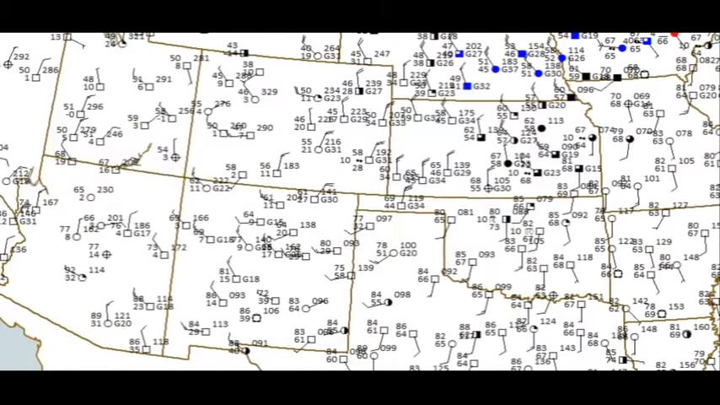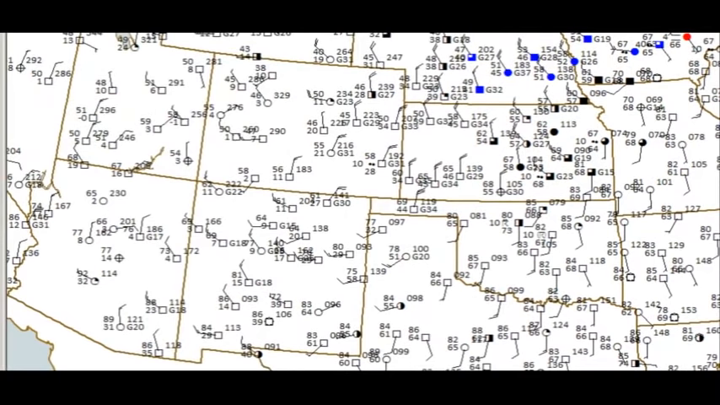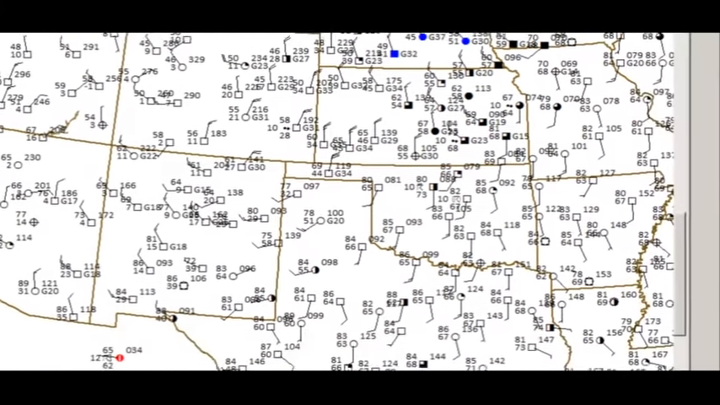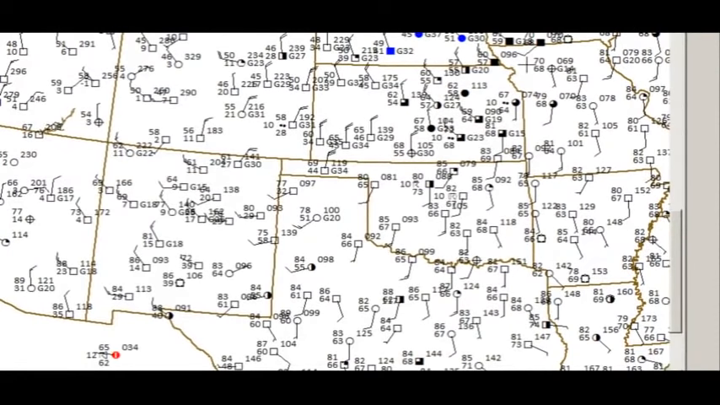So this is what it does here. It plots maps anywhere in the world, both surface and upper air plots. And we can use this to find fronts and identify different air masses. We can track weather systems, upper level disturbances, and all that great stuff there.